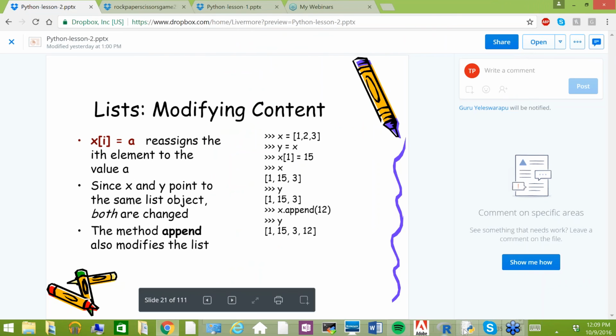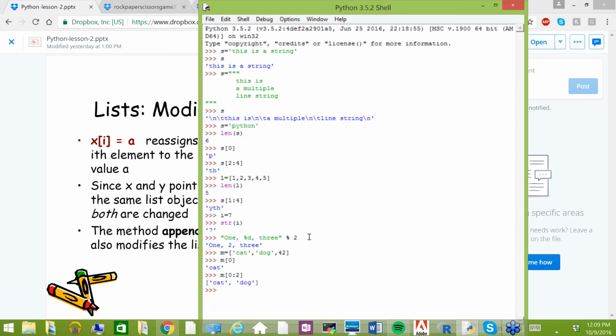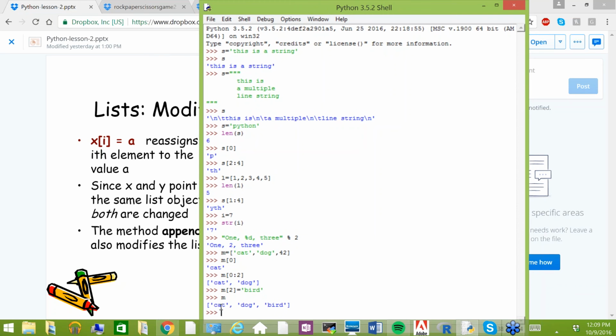And of course, you can assign elements to lists. So M of 2 equals bird. Now M should be cat, dog, bird, since I changed the assignment. So first M of 2 was equal to the number 42, but after I assigned it the string bird, the list is now equal to cat, dog, bird.